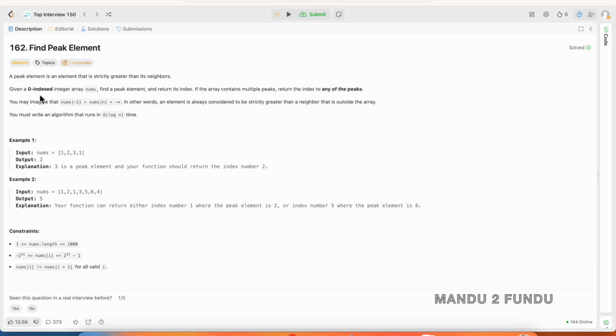Okay, so we are given a zero indexed integer array and we have to return the index of the peak element in that array. If the array contains more than one peak element, we can return the index of any of the peaks. So we can assume the previous neighbor of the first element and the next neighbor of the last element are minus infinity. And we have to write an algorithm with order of log n time complexity.